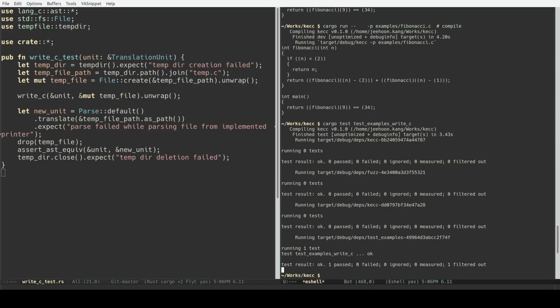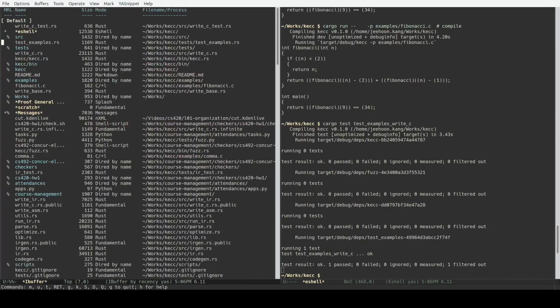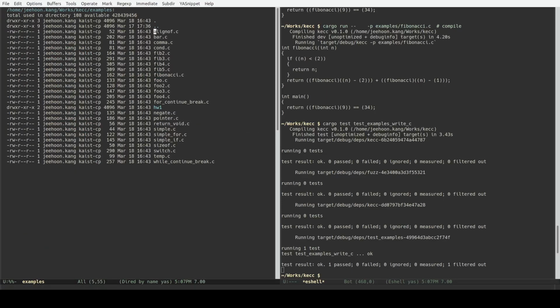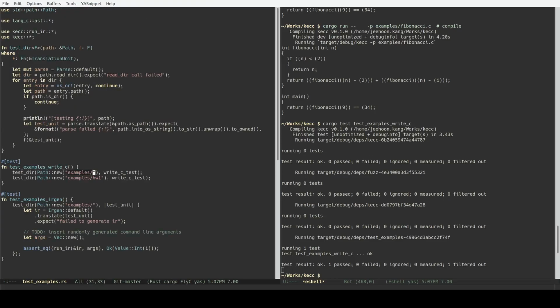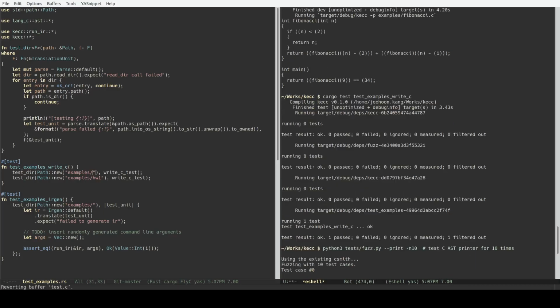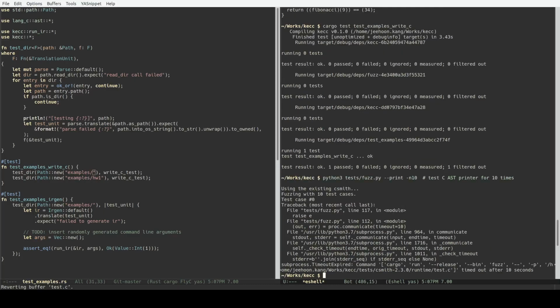And this test examples write C is executing this test function for each of the examples in this directory. There are many C files in this directory, and it is going to see if it is okay. And the fuzzer is randomly generating source code and doing the same thing, print and parse, and seeing if they are the same. So this is basically the homework, and please do it and submit to gg.kaist.kr.